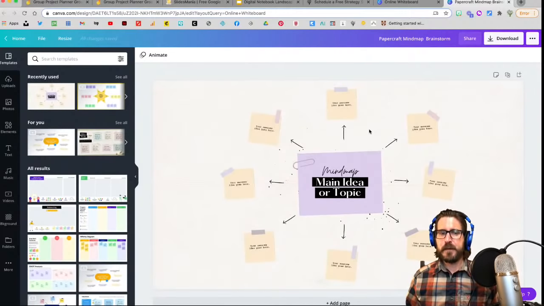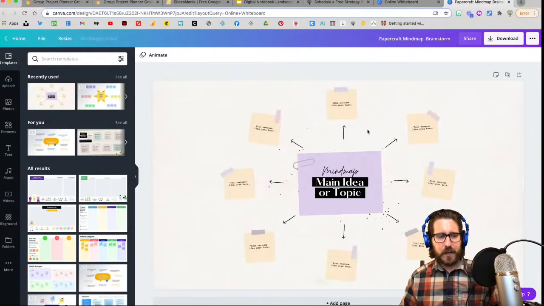Okay, so what I want to show now is how you could also use Google Jamboard for digital interactive notebooks. I know digital interactive notebooks are something that people are really interested in. Some people are building them primarily in Google Slides, but you can also use Google Jamboard. And actually, I think Google Jamboard is a better tool than Google Slides for making digital interactive notebooks.